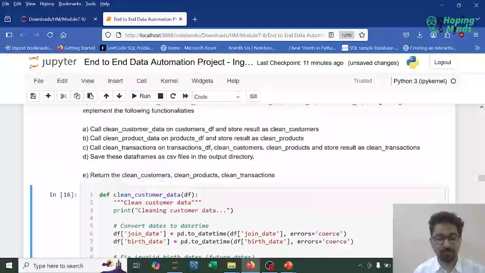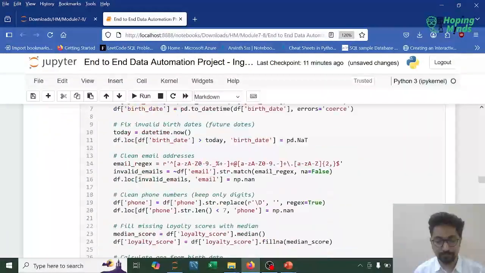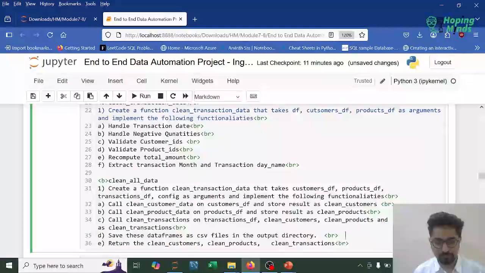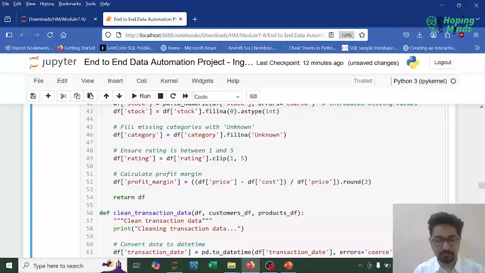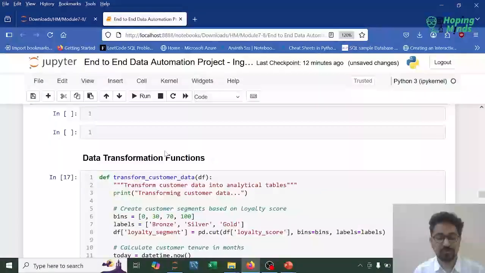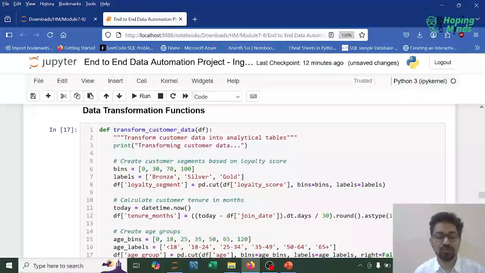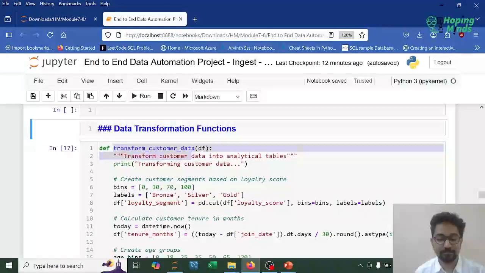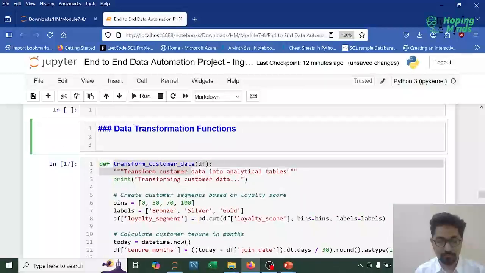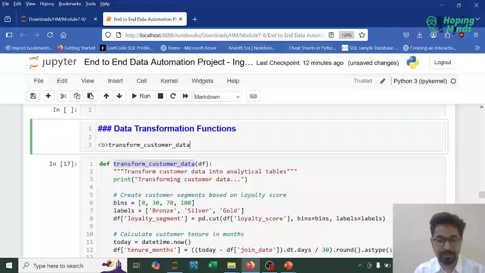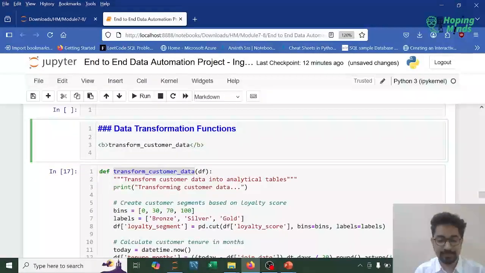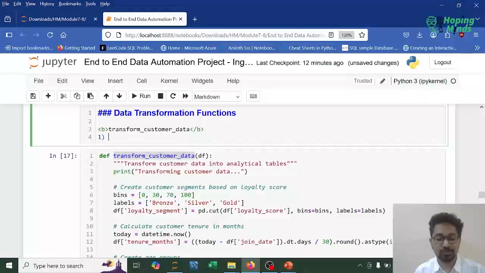In the data transformation, this is where we have the data transformation. The first function is transform customer data. So what are we doing here? Let's see this in action. I'll just mention the bullet points of what we are doing over here. So let's have a look at this function.